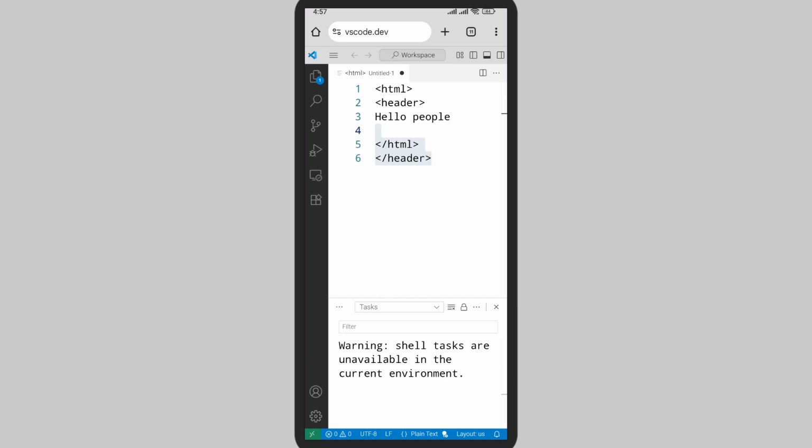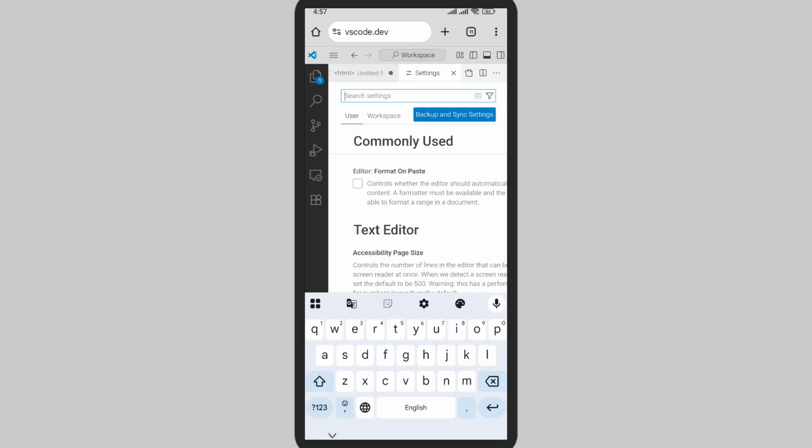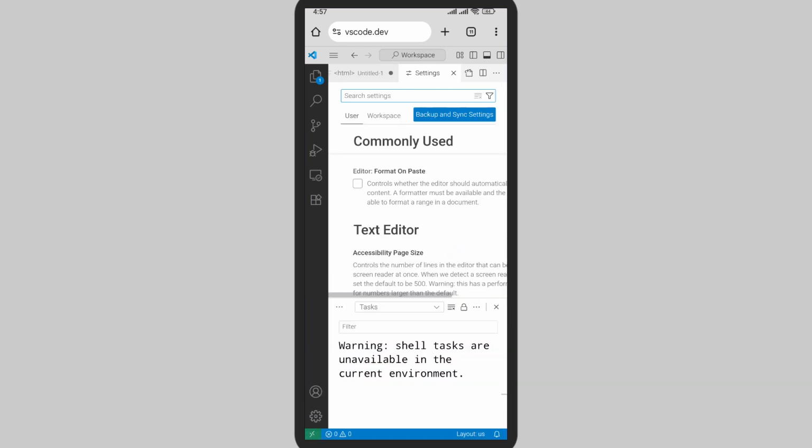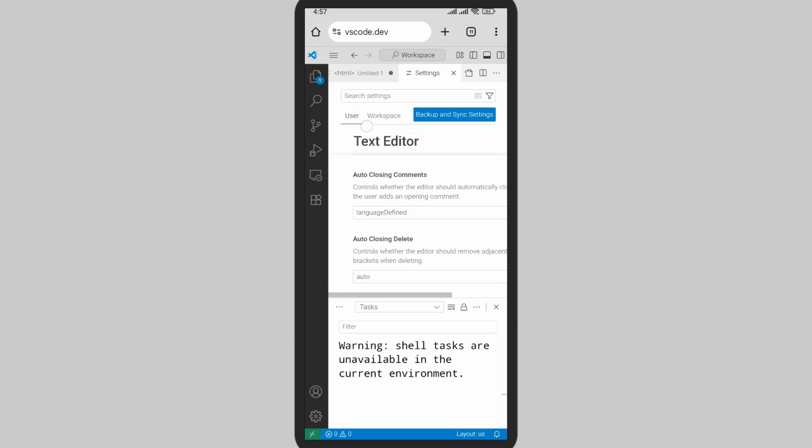Now, here on the left bottom, you can see the settings icon. Simply tap on settings and here again tap on settings. Now we are in this settings interface. Here you'll be able to find different tools and options. Now slowly scroll down. Scroll down until you find the option called tabs.